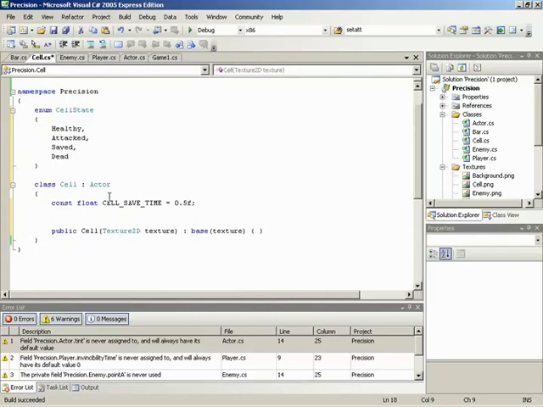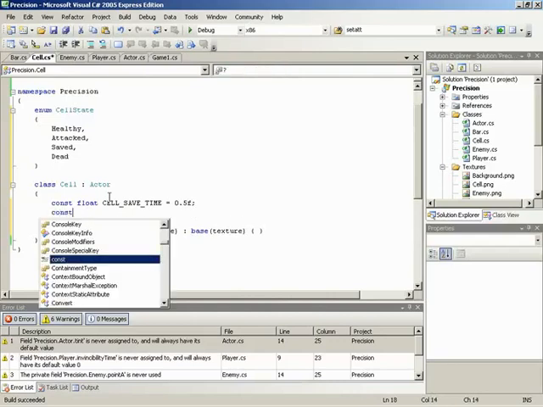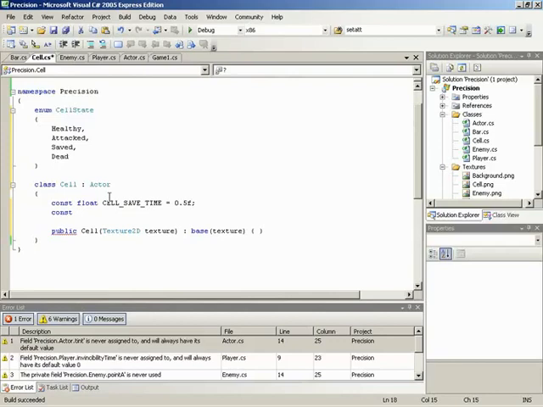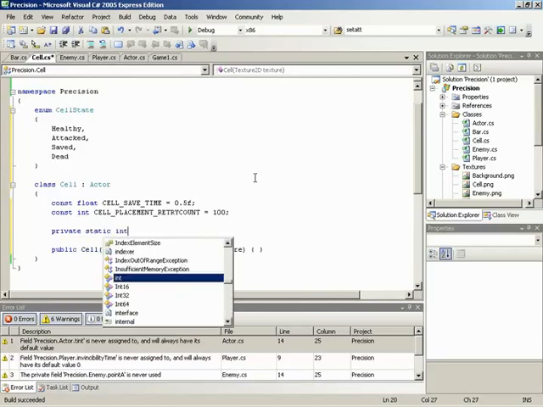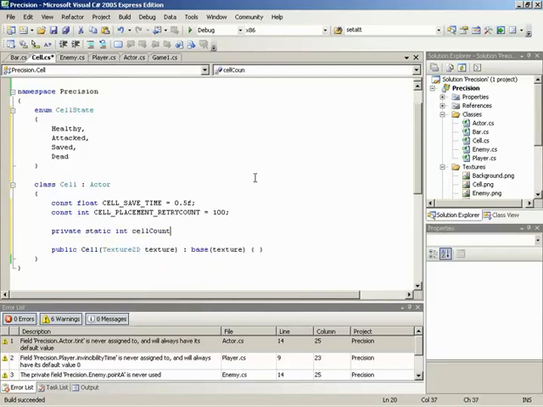All right, and the next constant being an int called cell placement retry count. So integer. And again, this is how many times we will retry placing a cell on the screen so that we're not overlapping with any other cells before we give up, and we will start it out at 100. Now on to regular fields, starting out, well, not quite so regular to begin with, with a static private field that is going to hold our cell count. So put down a private static int for cell count.